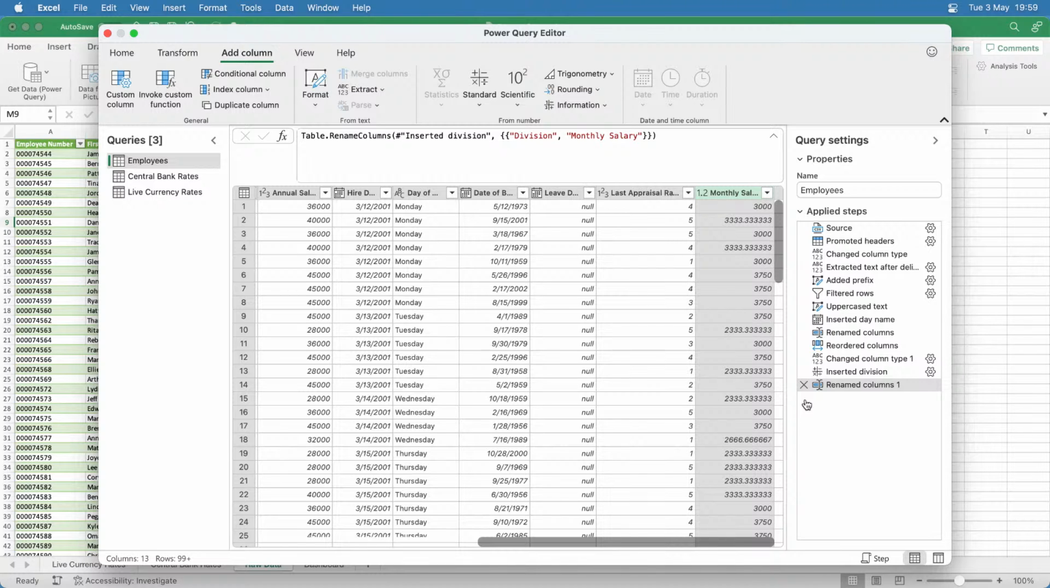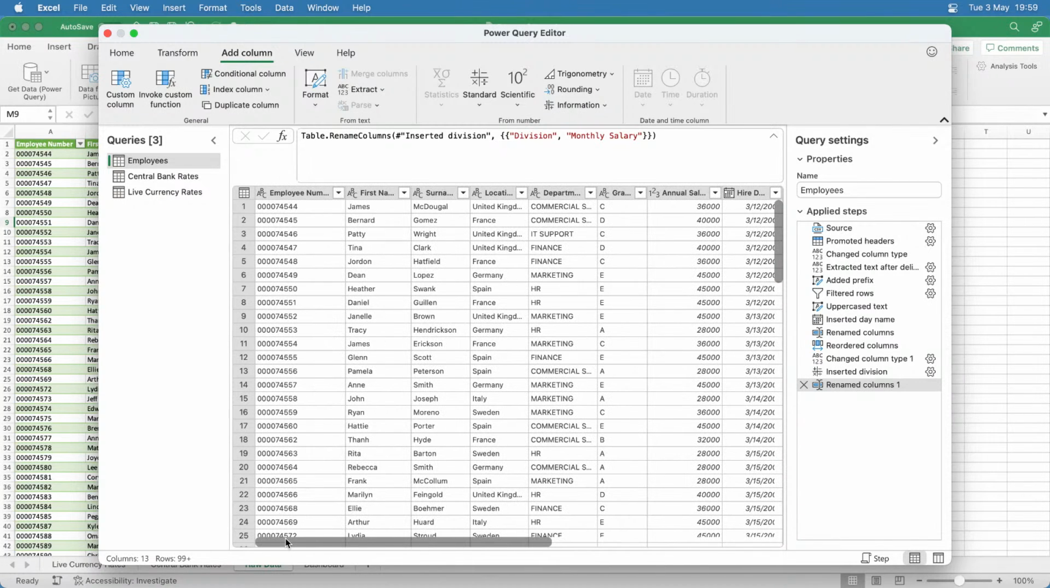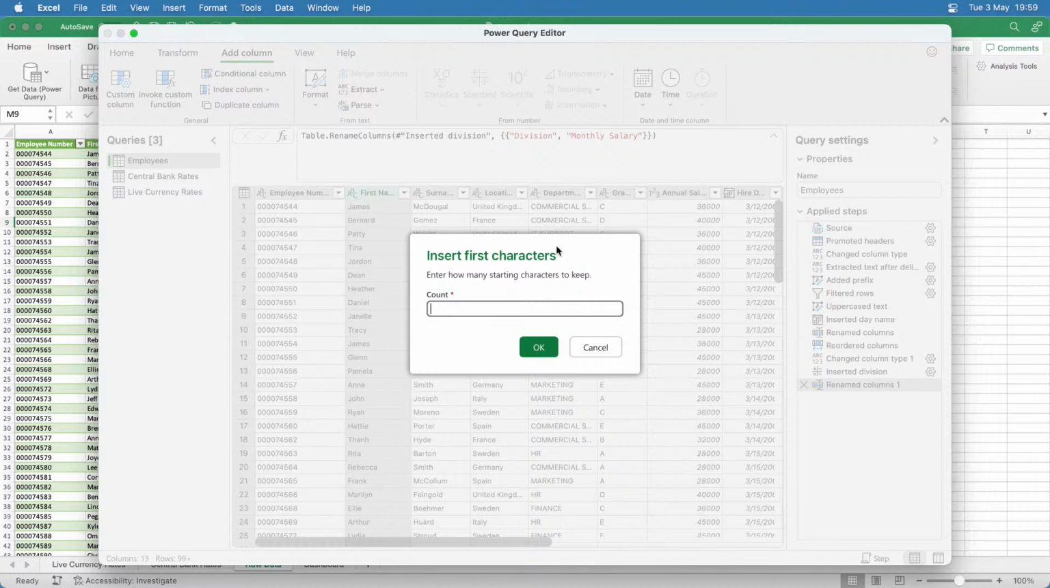Let me show you another type of formula. So this time I want to create a custom column which is going to be called name, which is going to combine the first character of the first name with a space with the surname. Now there's a couple of ways you could do this. One way to do it would be to create a new column, select the first name, create a new column and extract the first character.